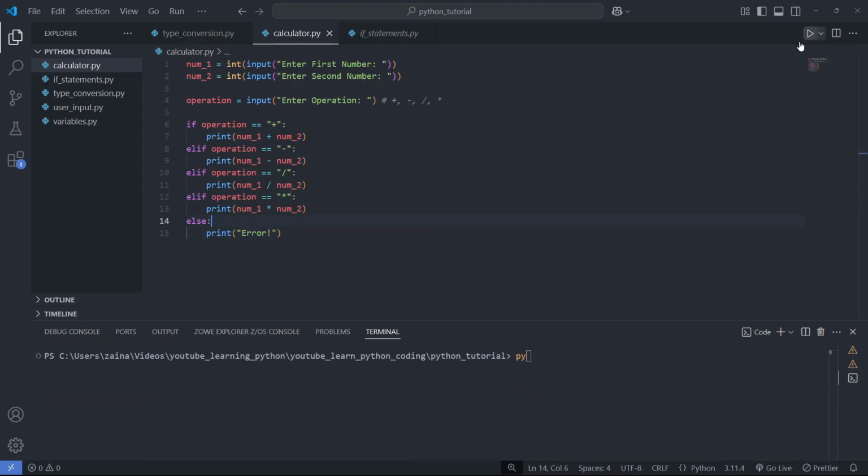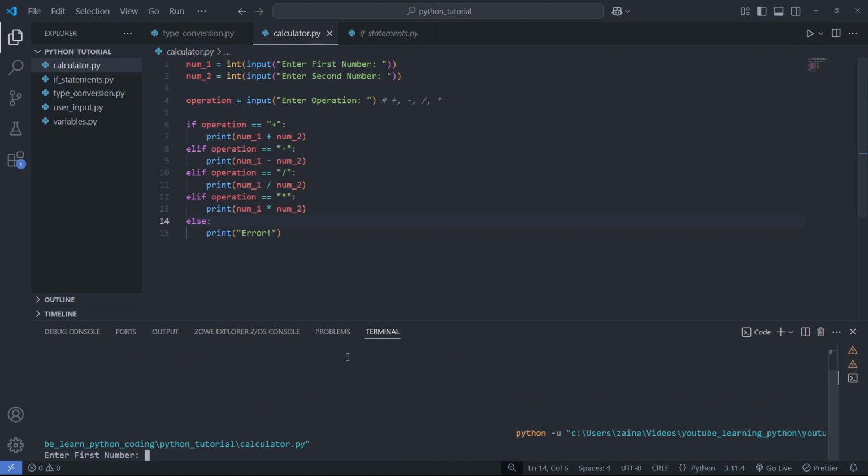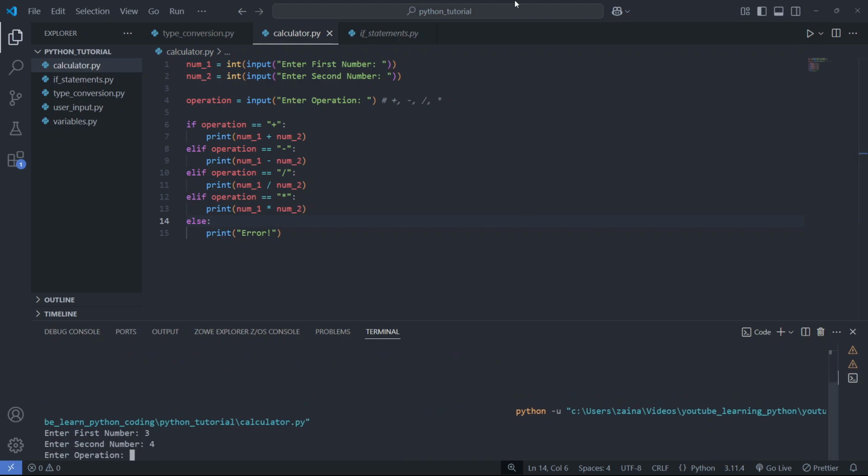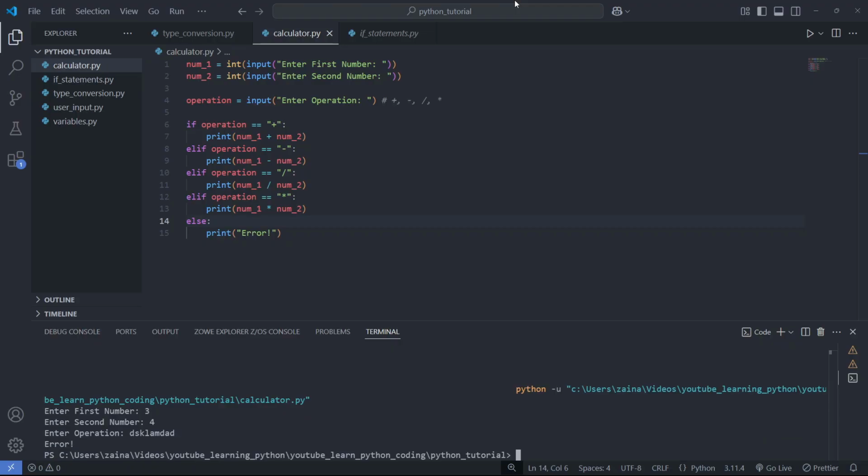And let's say you make an error here. We'll just do 3, 4, and then we'll do some random jargon here for the operation. You'll see error because it doesn't fit any of these. So it'll print out an error.